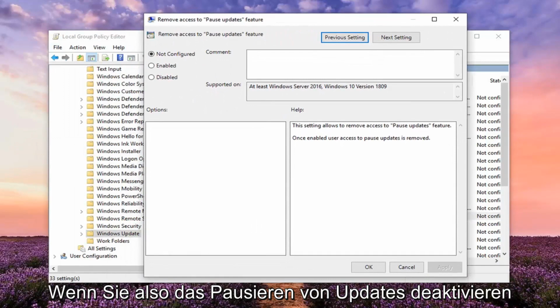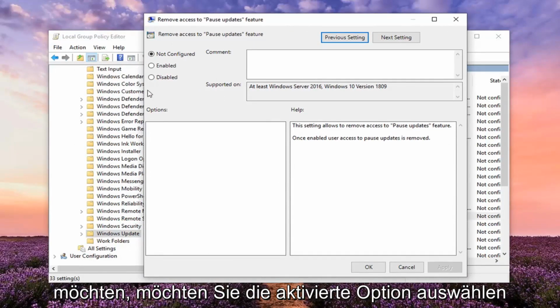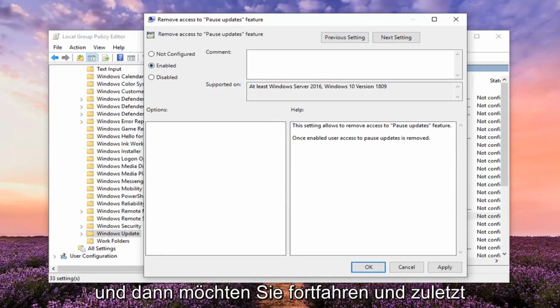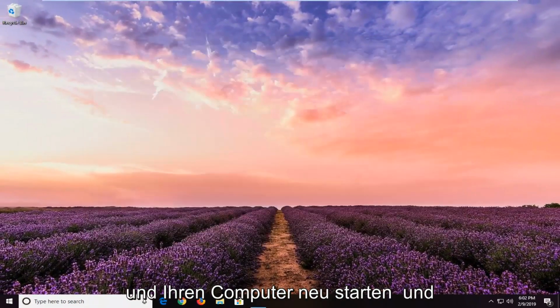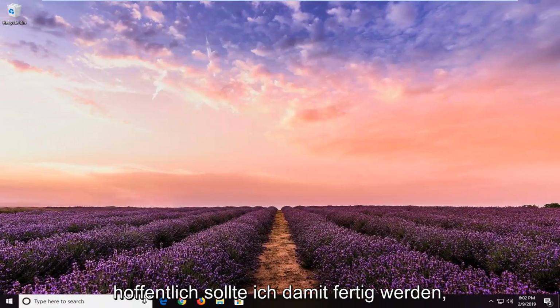So if you want to disable pause updates, you want to select the enabled option, and then you want to go ahead and left click on apply and OK. Close out of here and restart your computer, and hopefully that should be about it.